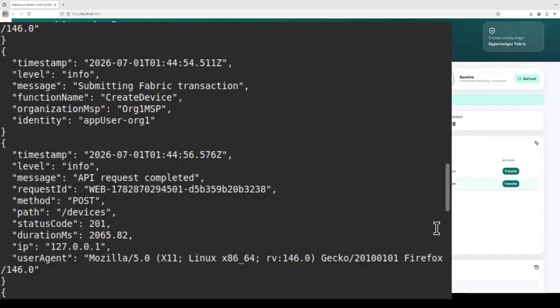And here it is up. So as you can see the message, submitting Fabric transaction, and the function name is create device, and the organization is Org1MSP. Also for the app user, organization 1. So the message is API request complete, and the status code should be 201, which confirms that the device has been committed to the blockchain ledger, and the device now appears in the dashboard and becomes available for custody transfer and audit history.